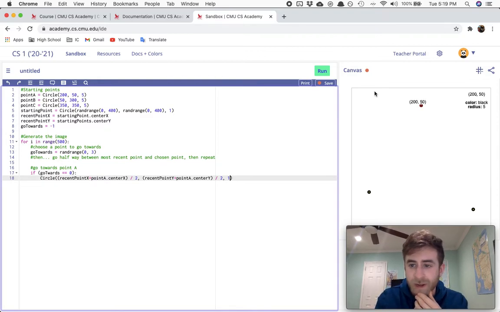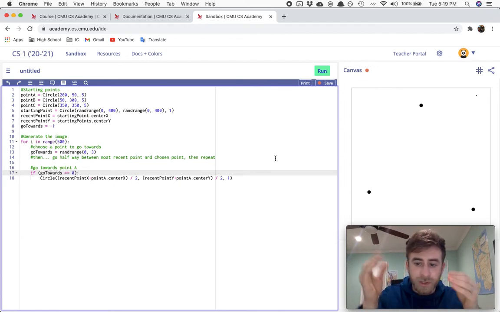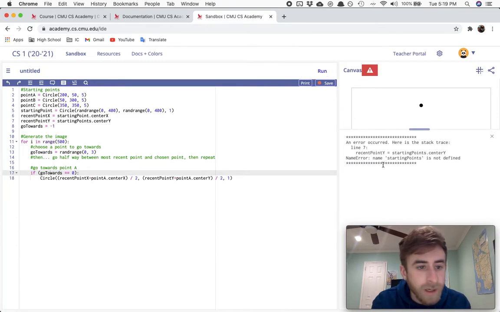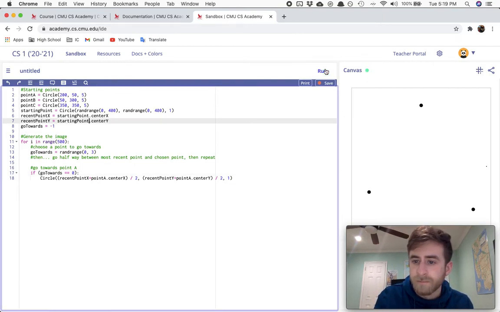And even if we just try this, what I should see is just, because I don't do anything else, oh, yes, that's fine. It's not going to be an infinite loop because we're using a for. If go towards equals 0, this should just make a bunch of points between the first point and 1. Starting points is not defined. Line 7. Oh, duh. All right, let's see. Hey, look at that. It made 3 points only. I feel like it should make way more points.